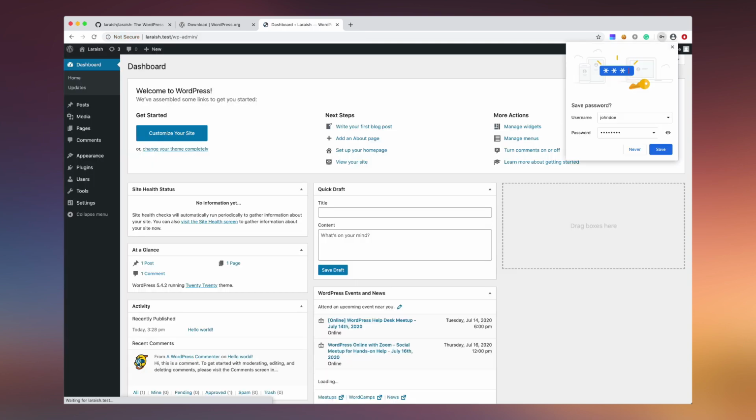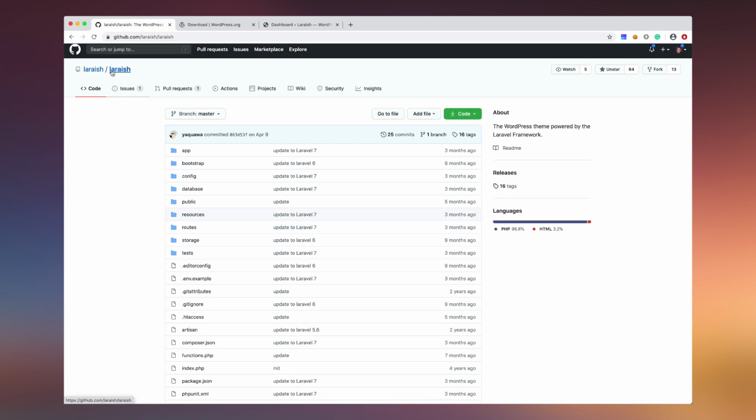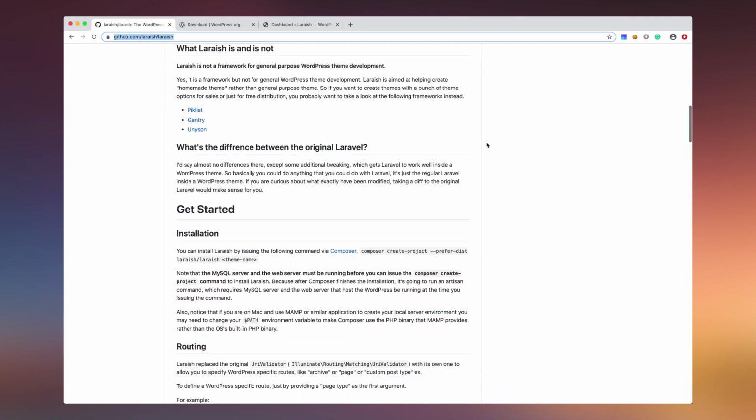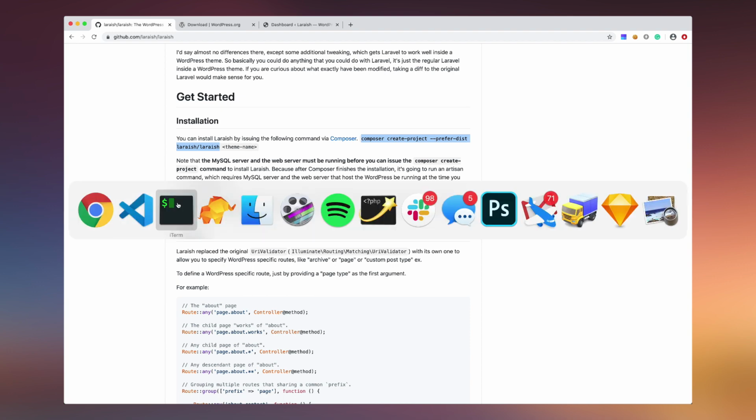Okay, so now that we have WordPress installed, we can now install our Laravel WordPress theme. So if we come to this repo, and I will post this below the video, we can go ahead and scroll down and see how we can install this. And it says that we can do composer create-project, and we can run this command and then the theme that we want to name it. And we're just gonna name it Laraish.